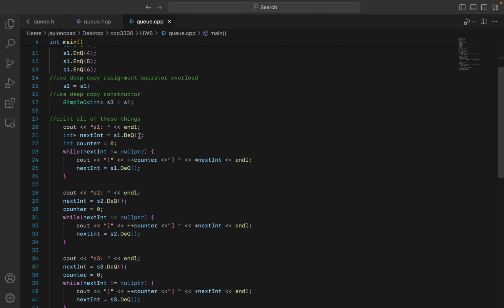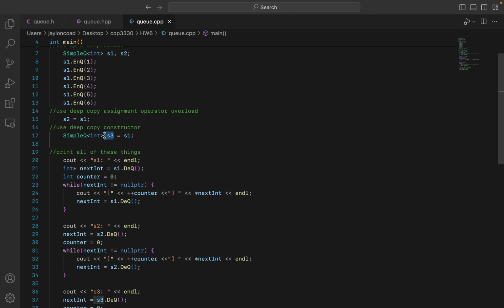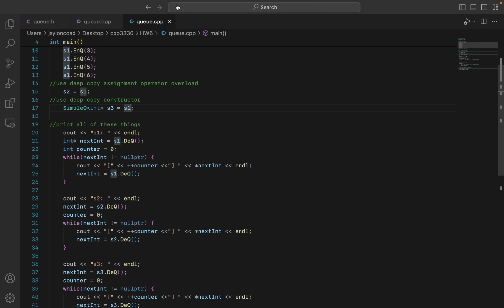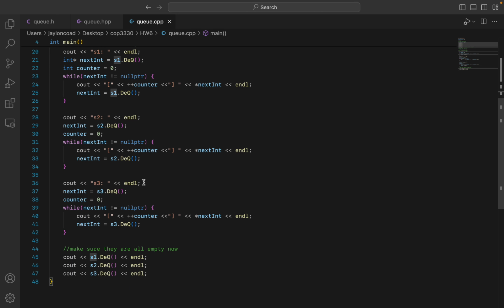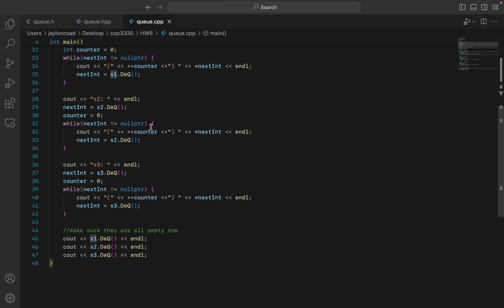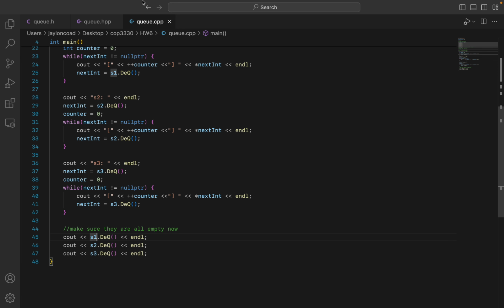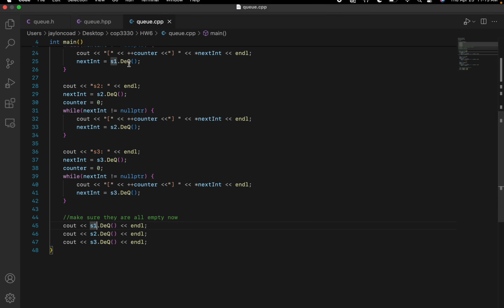And then the copy constructor makes a new object based on what S1 is. So it's going to make its own new place in the heap. And then it's just going to copy everything over. And then this is just printing everything, S1, S2, S3. And then it just dequeues all of them to make sure they're empty at the end.